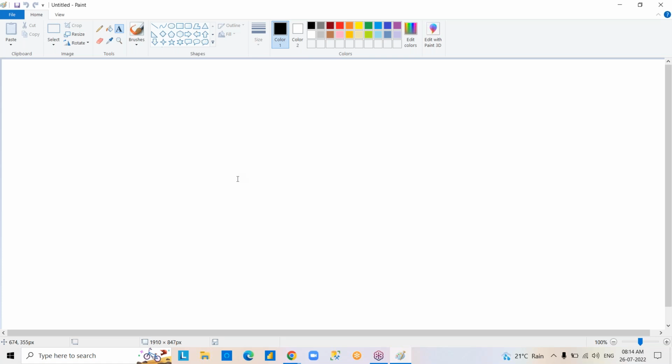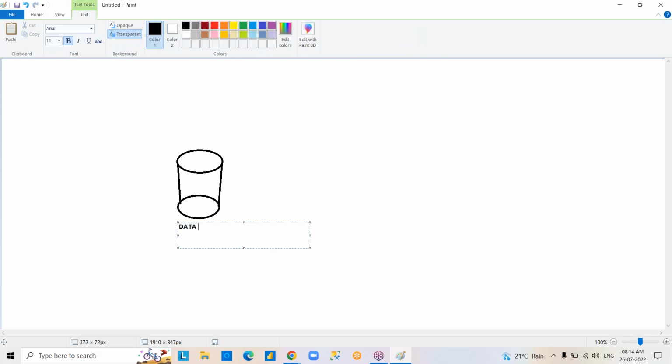Now, generally what happens, we are working on some project as a Power BI developer. Your task is going to start from data sources. For example, you store data like this. So this is some data source.